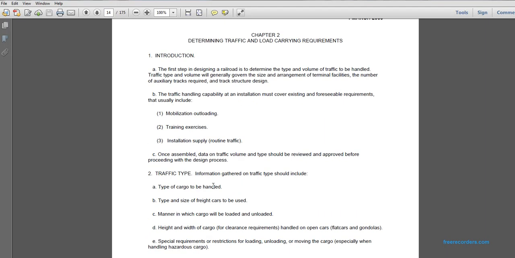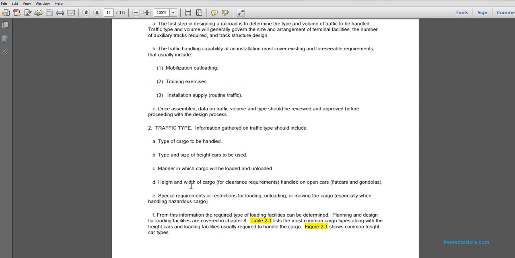2. The traffic type information gathered should include the type of cargo to be handled, the type and size of the freight car to be used, the manner in which the cargo will be loaded and unloaded, the width and height of the cargo, the clearance requirements, handling of open cars, flat cars, and gondolas, and special requirements and restrictions for loading, unloading, and moving the cargo, especially when handling hazardous cargo. From the information required for the loading facilities, determine the planning and design of the loading facility covered in Chapter 8. Table 2.1 lists the common cargo types along with the freight car's loading facility usually required in the handling of the cargo.